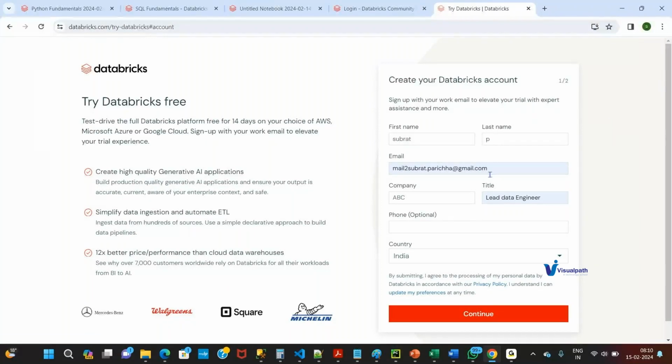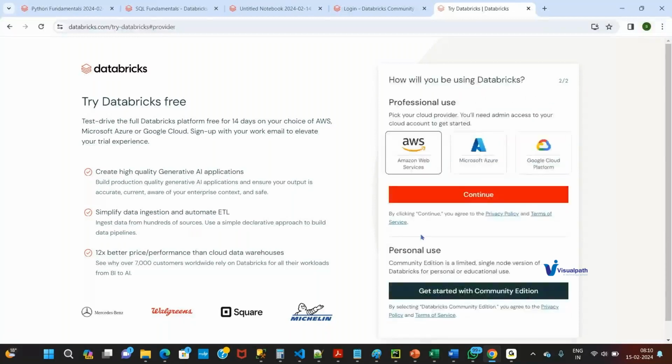After filling in these details, click on continue. Do not go for this continue option, because this is that 14 days trial I was talking about. Click on get started with community edition. You can do it right away in parallel while we are doing it. AWS is the default one. Do not click on this part. Ignore this part. Do not select anything from here. Do not click on this continue. Click on get started with community edition.